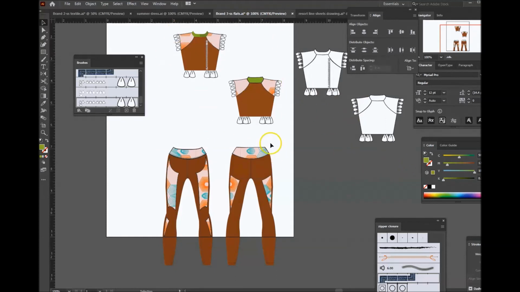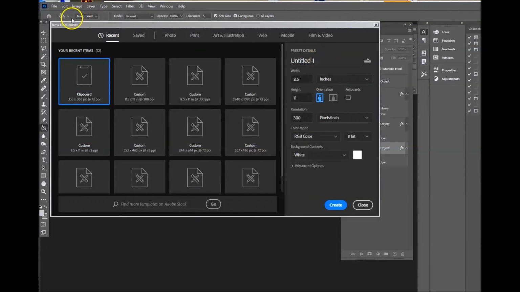Okay, now we will move on to Photoshop to finish this flat drawing presentation. So when you open a new file in Photoshop, you will need to make sure you have the same size as your other board, and the same orientation. So if you choose to use landscape, you should do landscape. And if you're doing portrait, it should be portrait. And then make sure your resolution is 300. And for Photoshop, I will use RGB here.